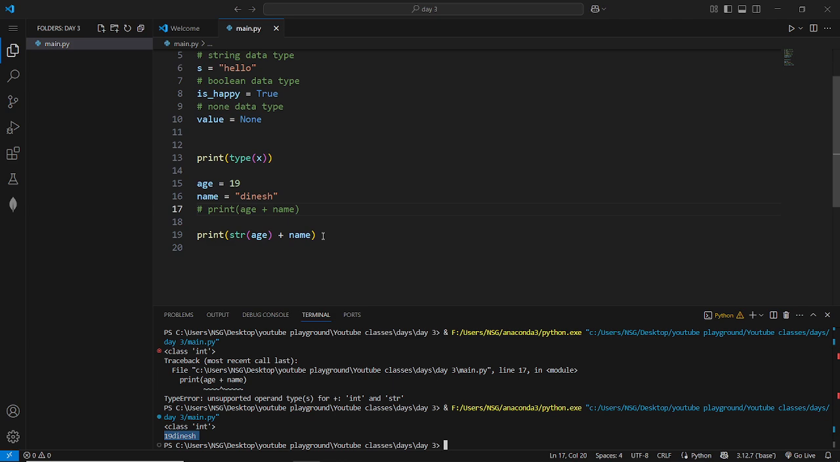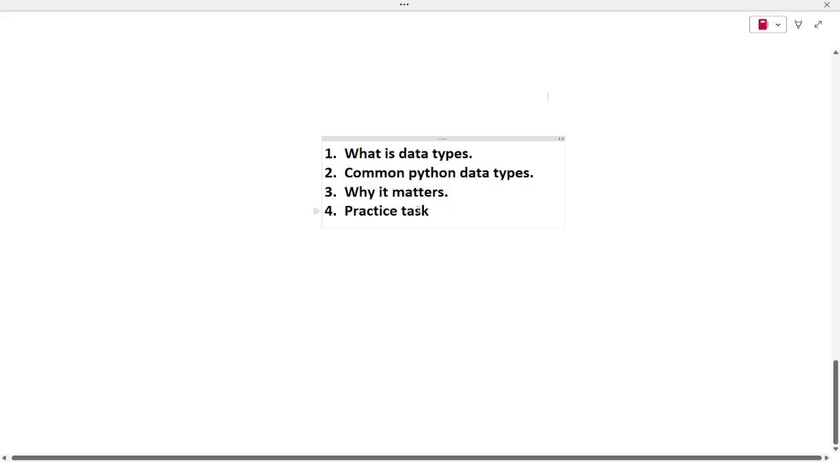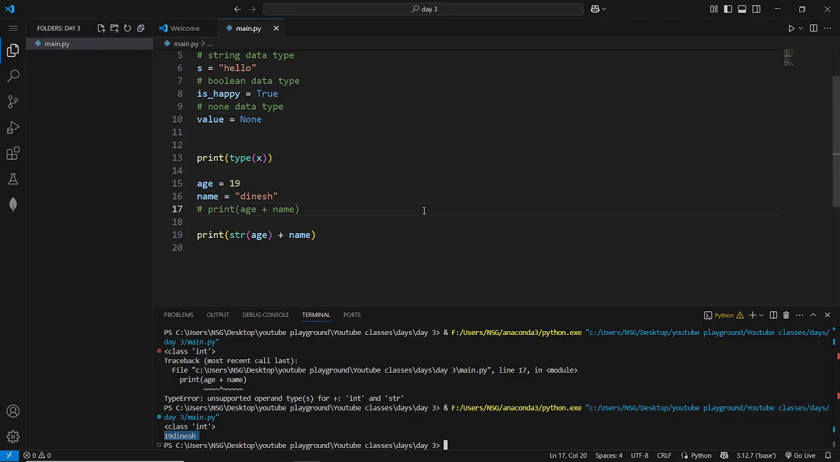Now the practice task for you. Here is a simple task: create five variables, one for each of these types: int, float, str, bool, and None, and print their value and type using print and type. This is your practice task.